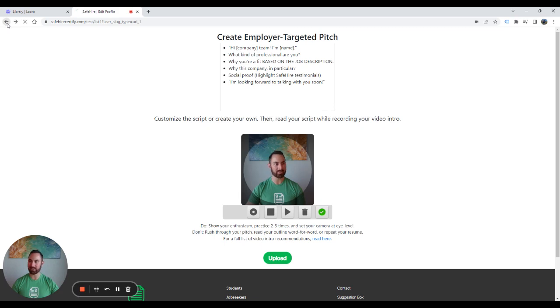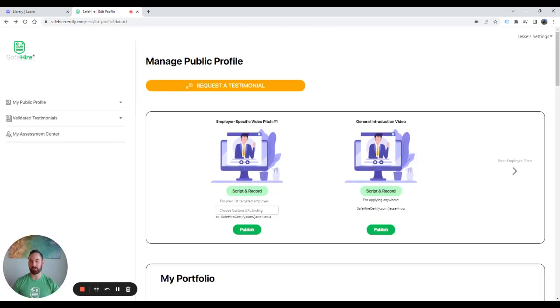Now, once you finish recording that, this is where you can create the targeted URL for that company. So let's say that I'm applying to Tesla. Then I might make the targeted URL for Tesla, Jesse for Tesla. And instead of sending Tesla my general video profile, I'm instead going to send them this one. And so this profile here that I'm linking, once I publish that, that's going to have the targeted video that I just made, in this case for Tesla, but it's still going to have all the other features of my SafeHire profile, like my validated references and my soft skill assessment results and my portfolio.